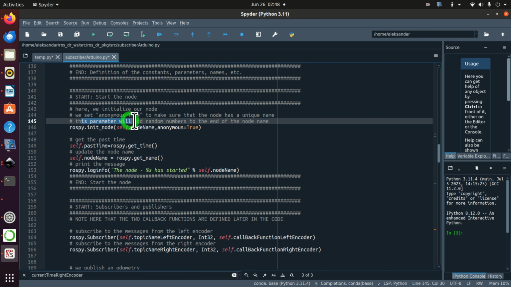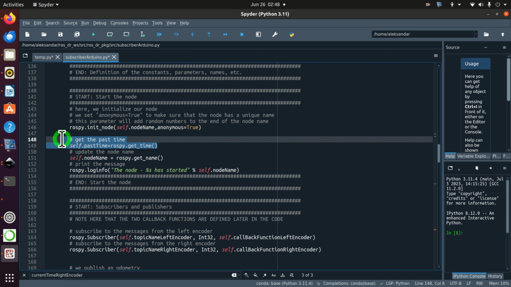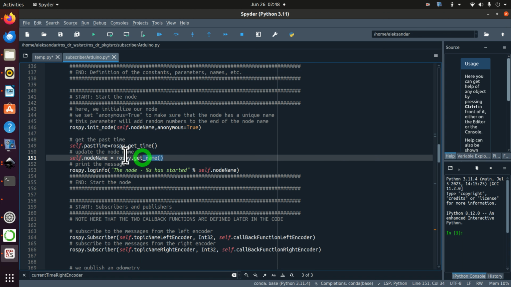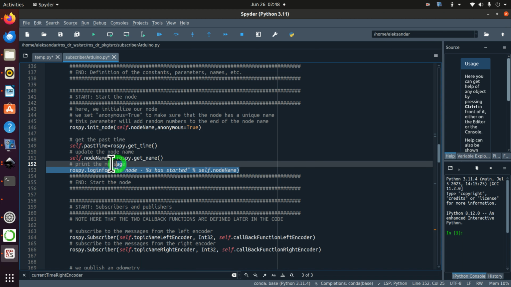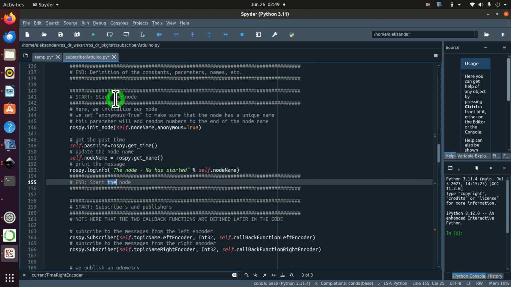And this parameter will add random numbers to the end of the node name. This is not very important. Over here we get the past time, we update the node name, and we print the message that the node, the name and number, has started. And we end this code block.